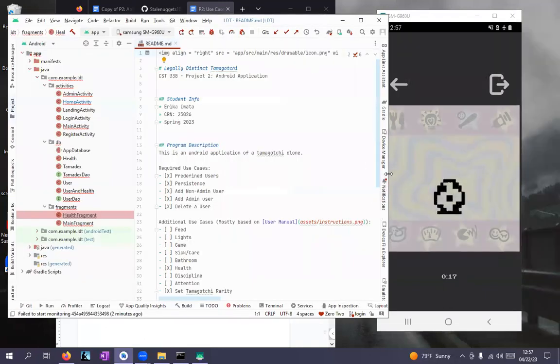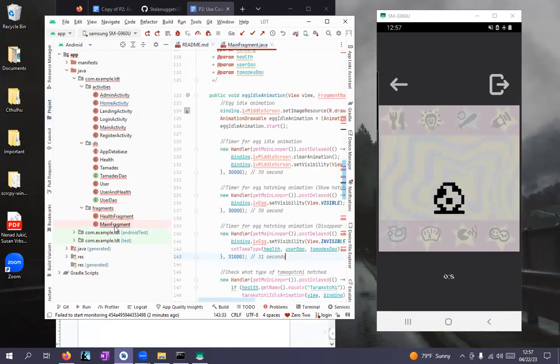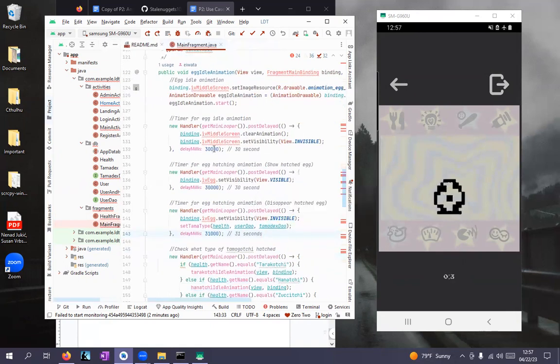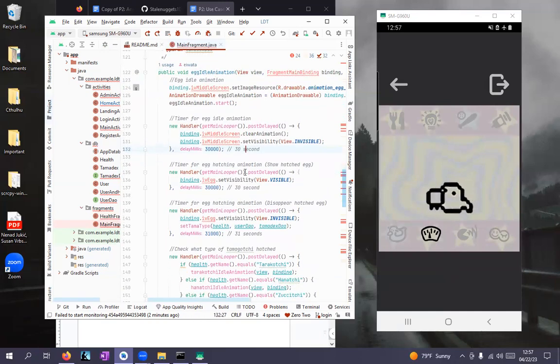But if you want to change the time that it takes for the Tamagotchi to hatch from the egg, you could do so by going to the main fragment and changing this number here, because this is handled by the handler from the egg idle animation method in the main fragment. Yeah, so just as we expected, we got a Hanachi here.